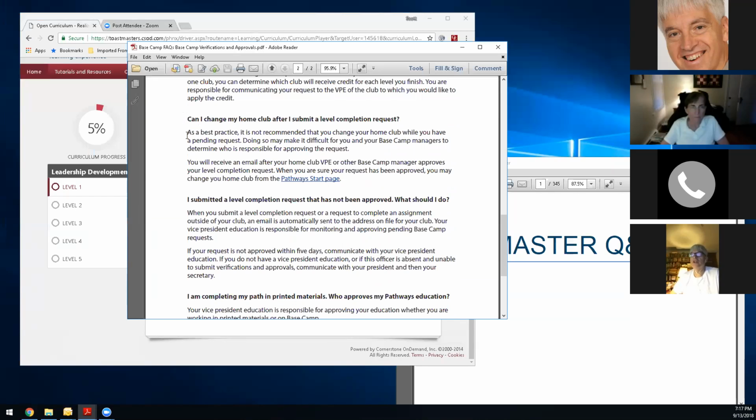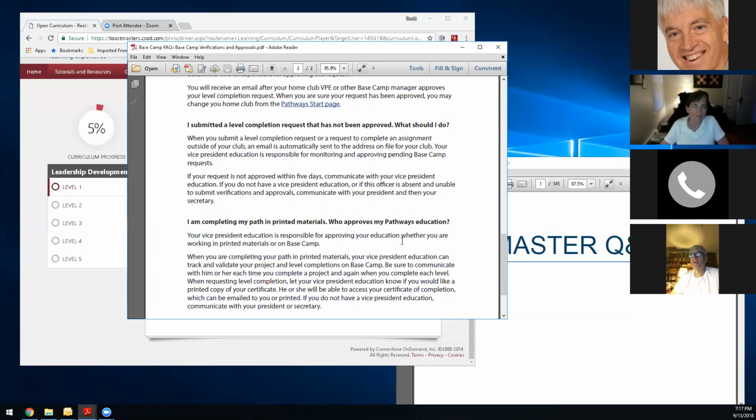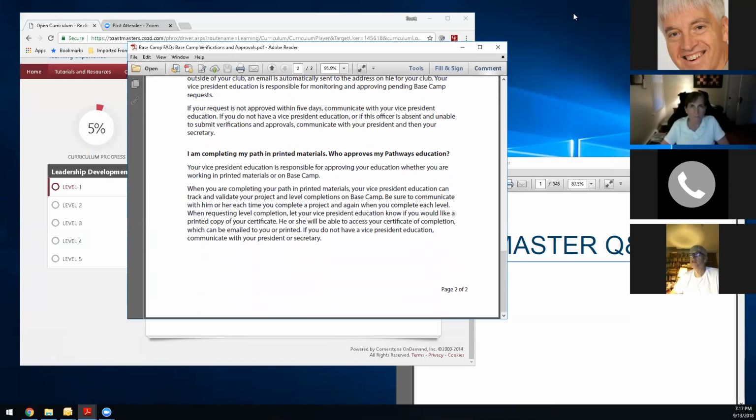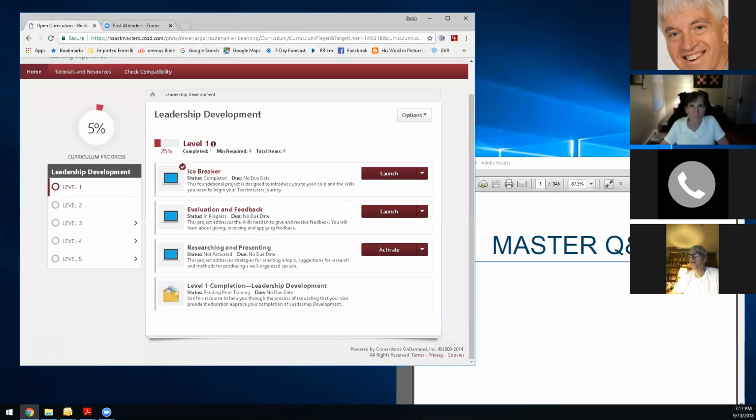And then the other thing I mentioned is if you do belong to more than one club, don't change your club until things are approved, because obviously if I submit it to you to be approved and I change my home club in Pathways, you won't be able to see it. So that's the key thing.